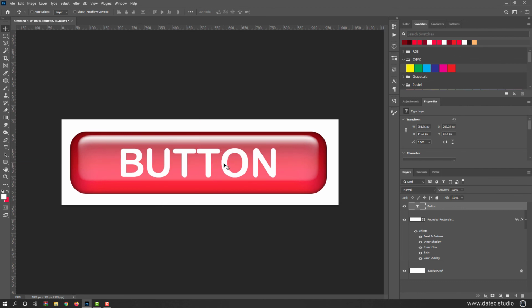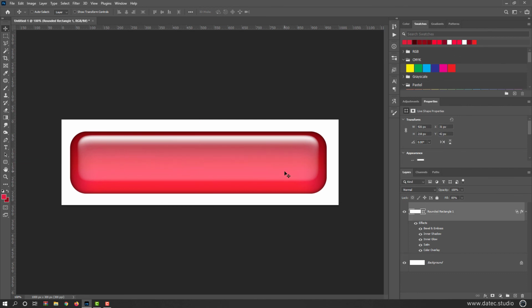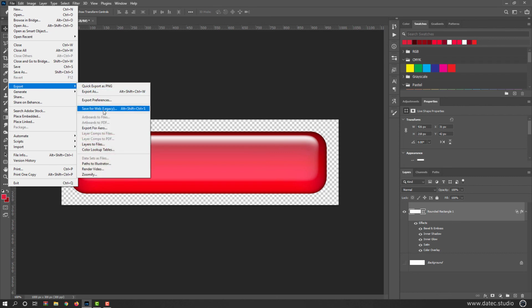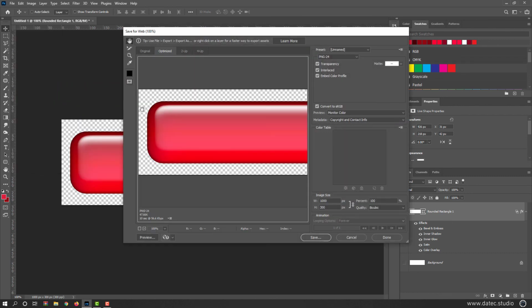And here it is. Again, if you would like to save it as a PNG with transparency information, make the background layer hidden. As you see, the button also is transparent, so I increase the fill to get 100% results. Go to File menu, Export and Save for Web. Select PNG 24. And save.